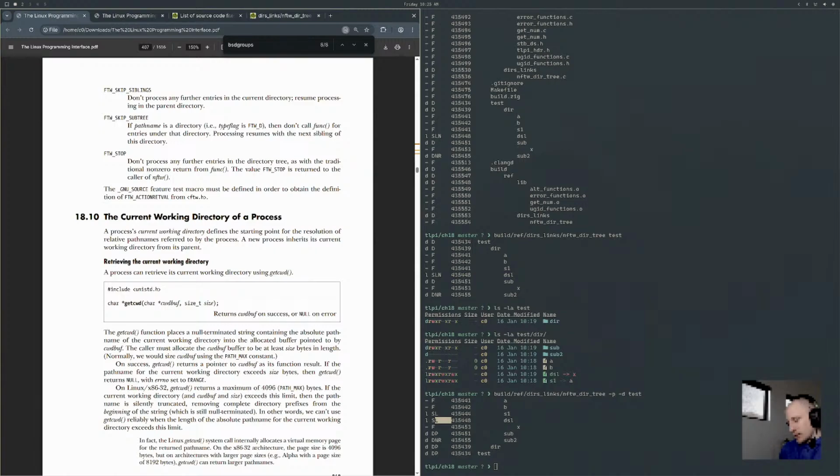All right, so FTW_STOP: don't process any further entries in the directory tree. As with a traditional non-zero return from func. The value FTW_STOP is returned to the caller of nftw. The _GNU_SOURCE feature test macro must be defined in order to obtain the definition of FTW_ACTIONRETVAL from ftw.h.